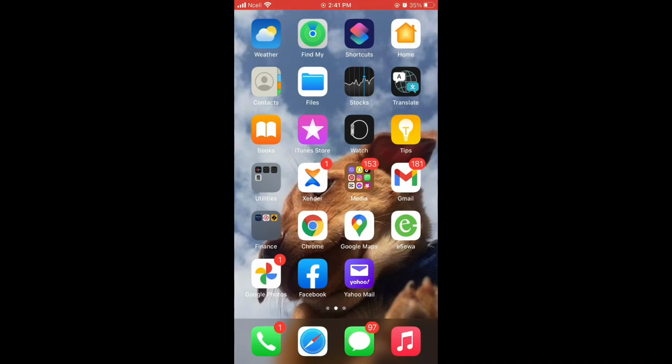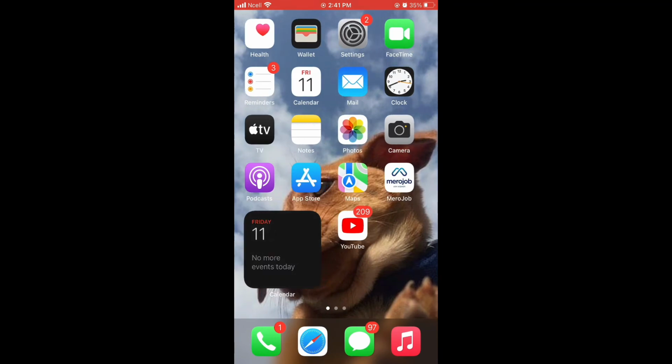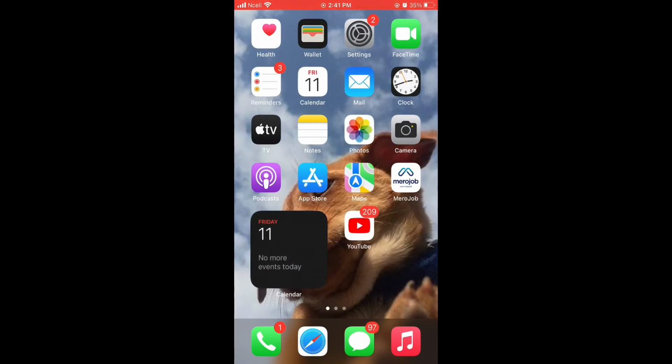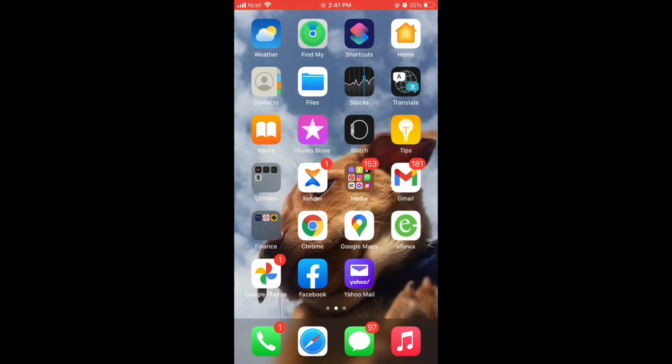In today's video, I'm going to show you how you can upload a profile picture in your Yahoo Mail by using an iOS device. Watch the video till the end so that you'll be able to upload your profile picture on your Yahoo Mail. Moving on to the video, first of all, you have to have your Yahoo Mail installed in your iOS device, which can be installed from App Store.